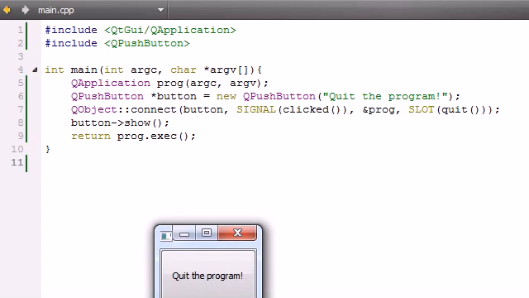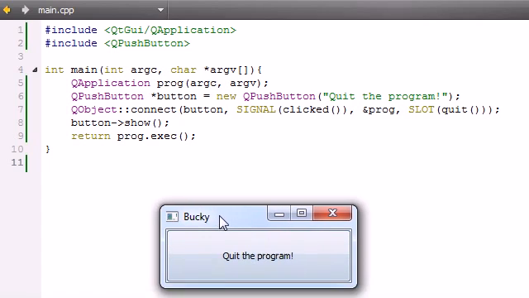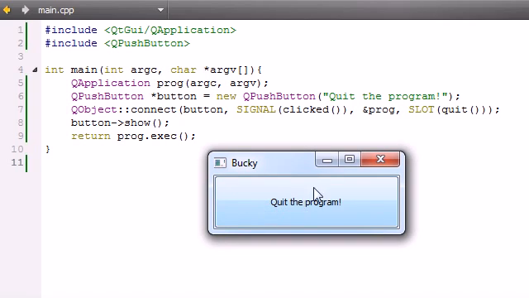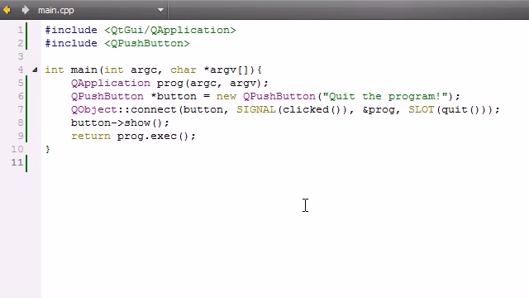Okay, let me expand this a little bit so you guys can see. So hopefully right now, unlike before, whenever we click the button, it doesn't do nothing. Hopefully it quits the program. So let me go ahead and click it. Awesome, my program now quit.